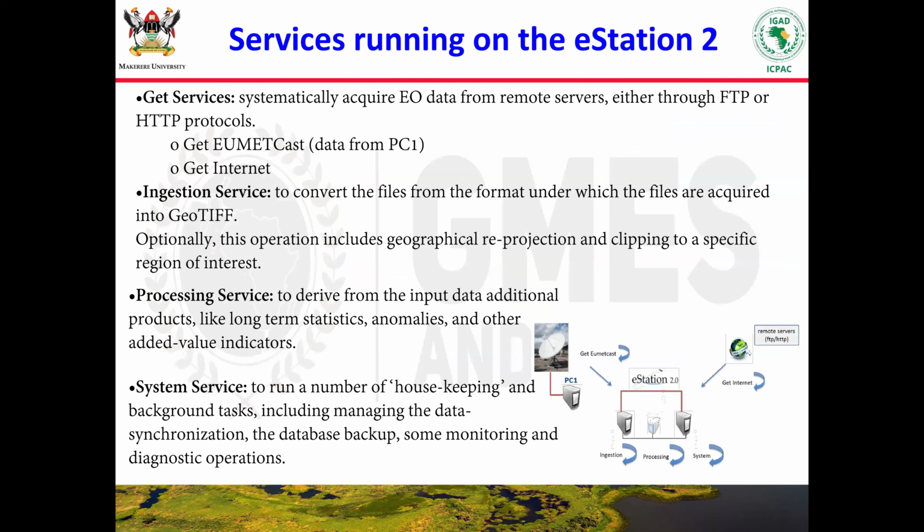So, speaking more about these services, okay? The receiving services, or the GET service, run on two protocols. These protocols are either file transfer protocol, or HTTP, hypertext transfer protocol. We have the get EUMETCast protocol, which is running in PC1, and the get internet, which is running in PC2. So the get services are of two categories, get EUMETCast and get internet.